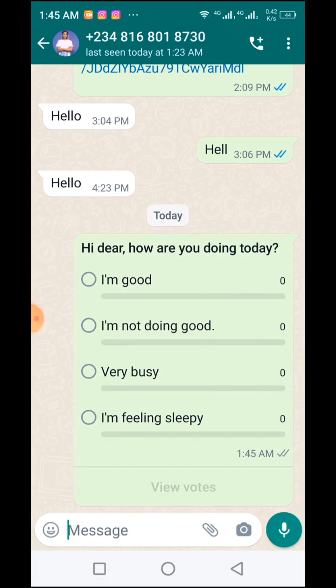So I'm going to use my second phone to reply to the poll right now. On my second phone, I can see the same question. So let me just reply. Can you see that? I chose the first one and it has actually reflected. So this is very great. Oh, I'm just loving WhatsApp these days with these cool and amazing features.